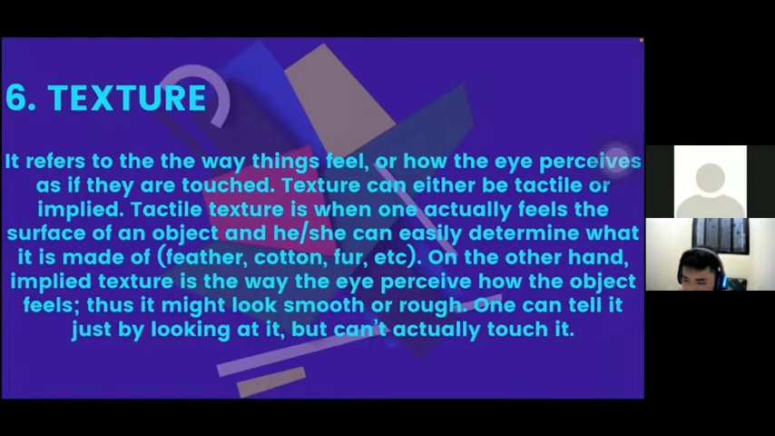Texture can either be tactile or implied. Tactile texture is when one actually feels the surface of an object and can easily determine what it is made of, like feather, cotton, fur, etc. On the other hand, implied texture is the way the eye perceives how the object feels. Thus, it might look smooth or rough. One can tell it just by looking at it, but can't actually touch it.